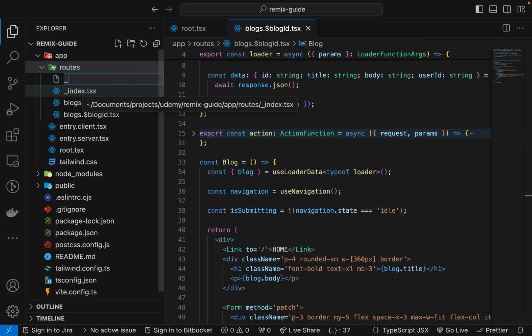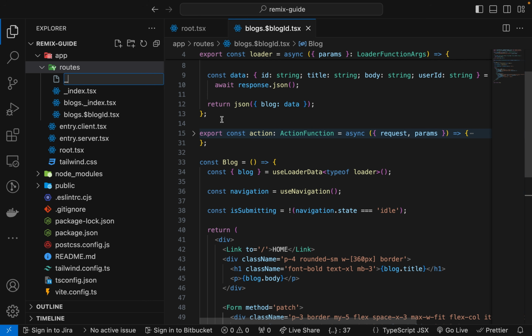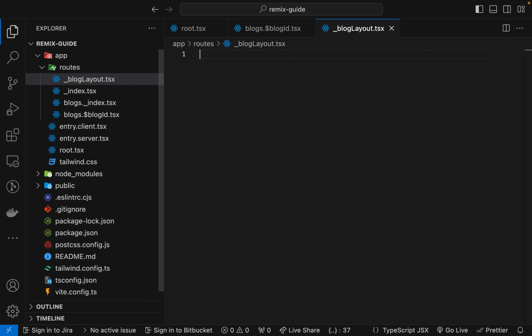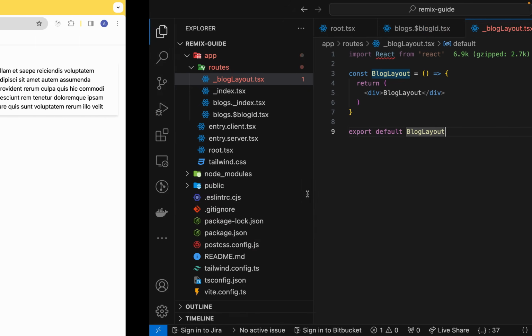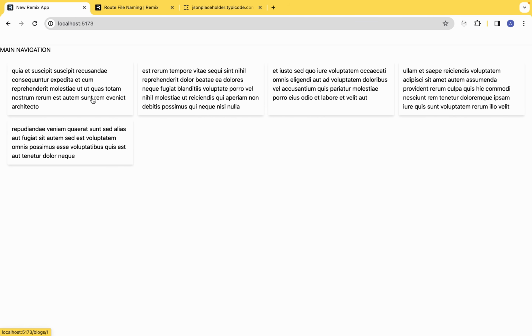Now we can make use of that logic. We can make use of this route naming convention, and let's say we want to have just a route for our blog, a layout, so we can have something like a blog layout.tsx file. Now this is going to be a layout, so if we have something like this React component, and we define our blog layout and give this a save. Now if we come back to application, it doesn't affect anywhere in our application.